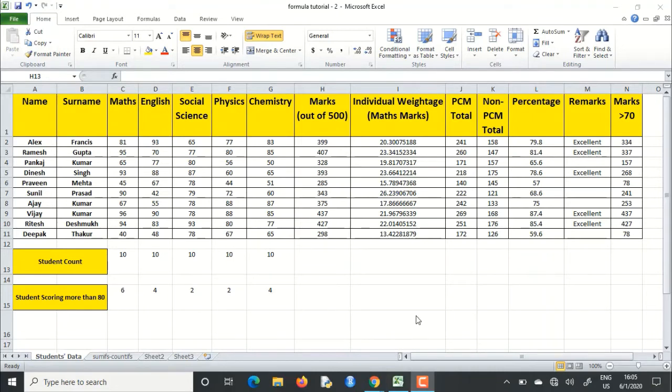And without wasting any more time, let's get started with this one. So the first function I would like to talk about today is the average function. Let me ask you one thing. What comes to your mind when you hear the word average?